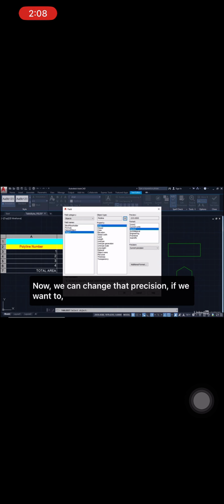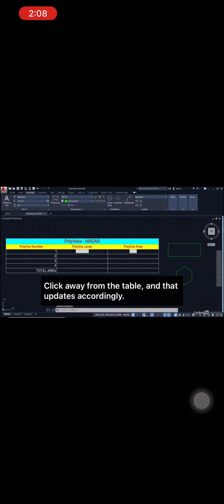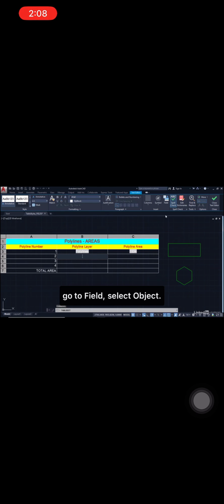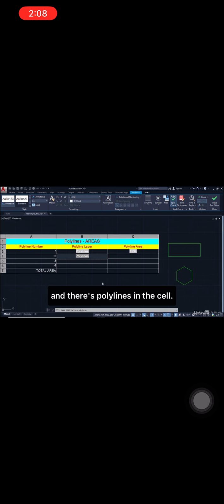That's fine. Now, we can change that precision if we want to and take it down to no decimal places. And that's what we're going to do. Click on OK, and you'll see that that's 1534, the area. Click away from the table, and that updates accordingly. Let's repeat that now for the little hexagon polyline. So it's a double click in this cell. Go to field, select object, select the hexagon, select layer, and again it's polylines. Click on OK, and there's polylines in the cell.